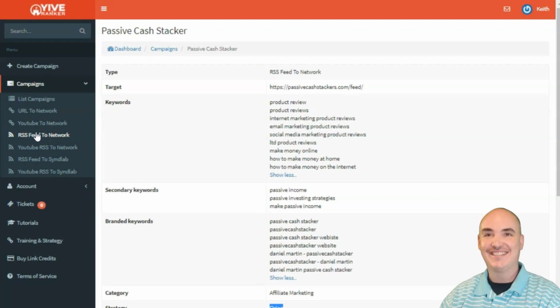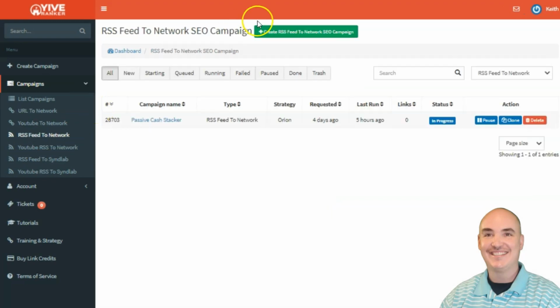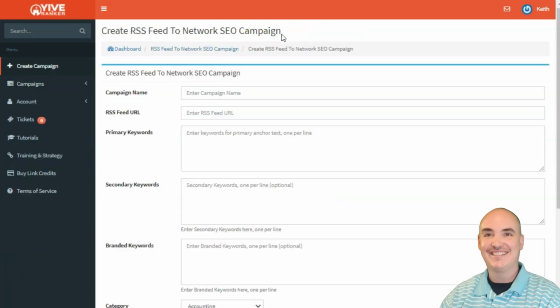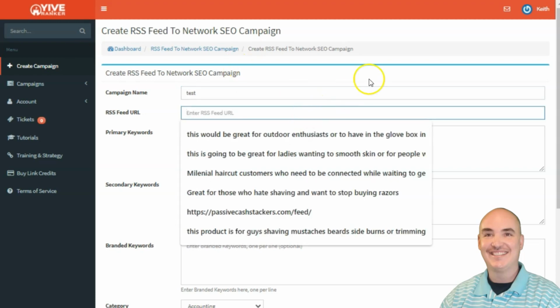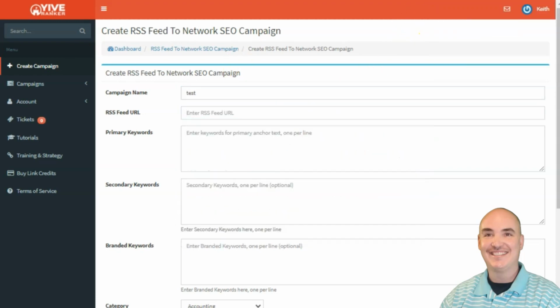with as many different IPs and subnets, showing Google that it's not all hosted on the same server, it's not all coming from the same owner, that it's from natural, organic people who want to backlink to this content because it is high quality content. So we can go here, RSS feed to network, and I can just show you the basics of what they have. So we come here to test, and we'll say our RSS feed is here.